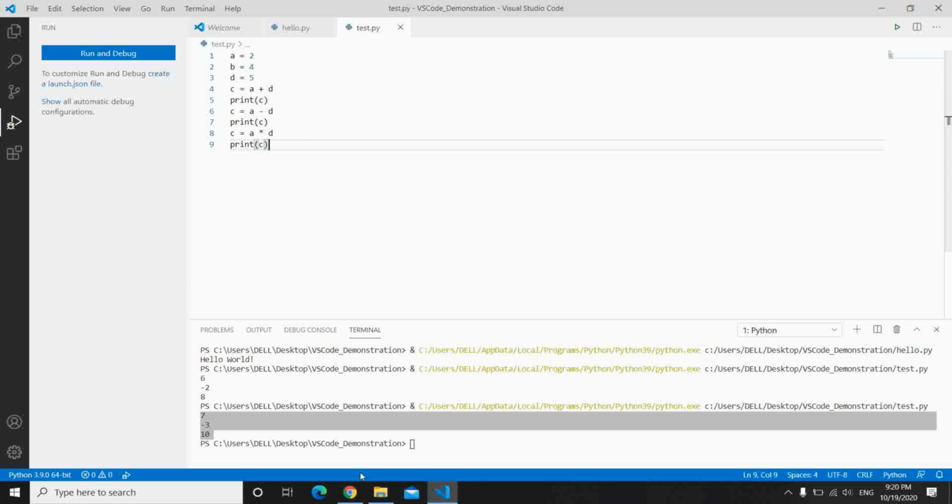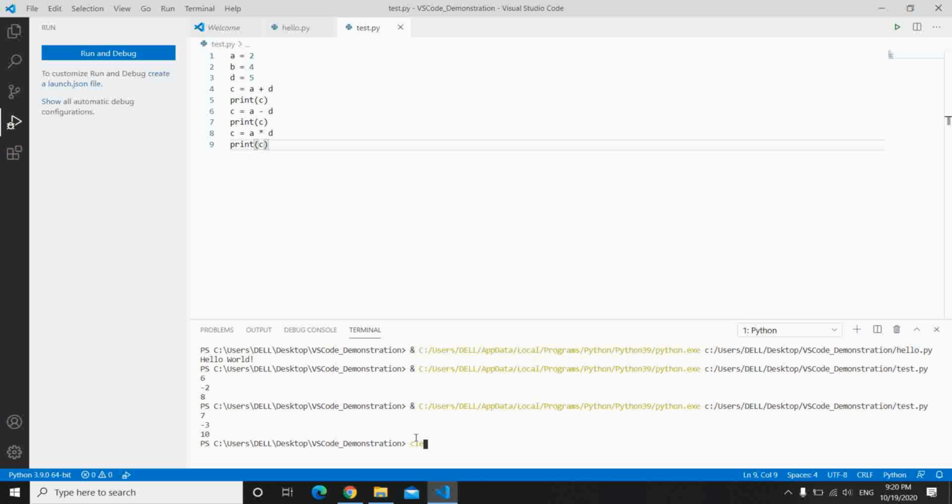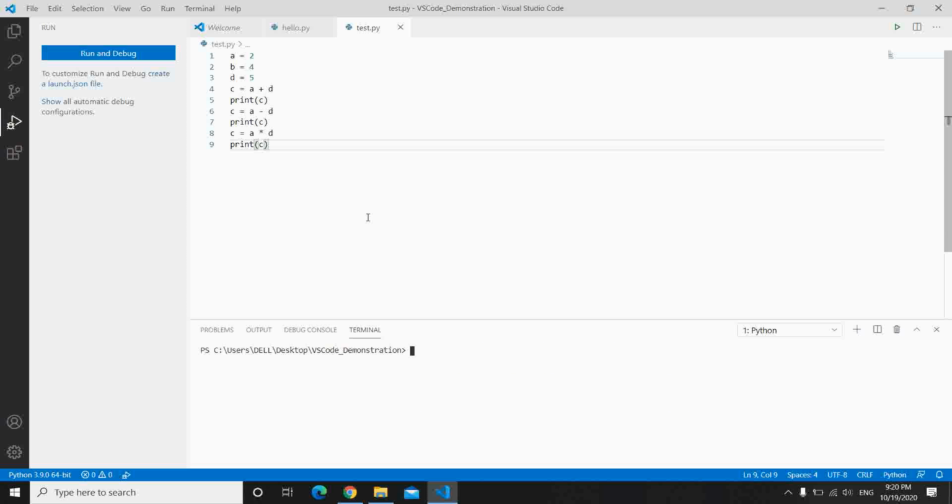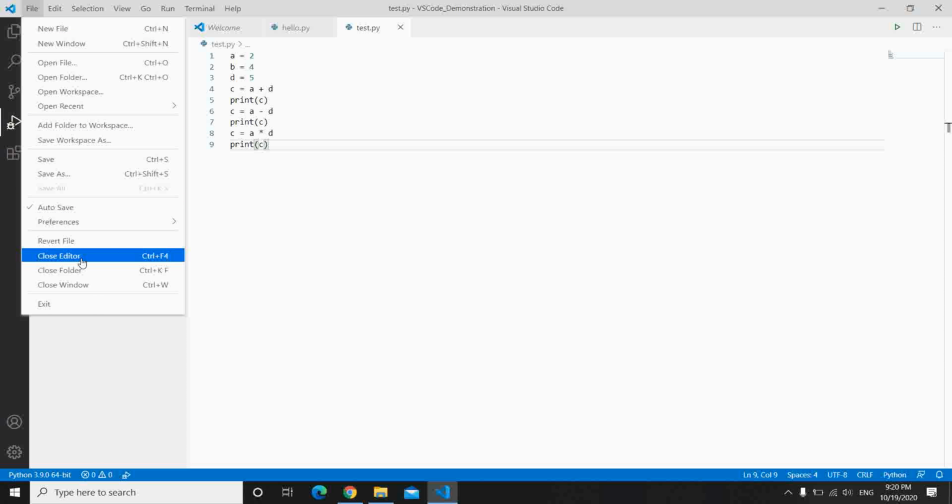Okay, so I'm just going to clear this. Here this is the terminal basically, and there are various tabs like debug console, output, problems. I'm just going to collapse this. I'll tell you some functions over here.